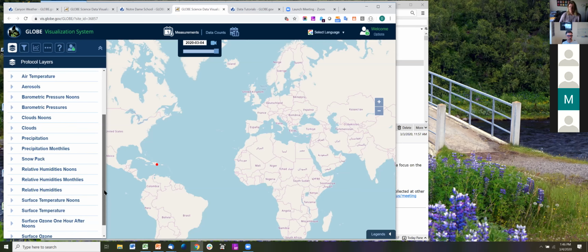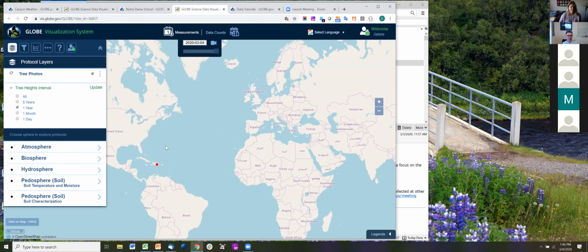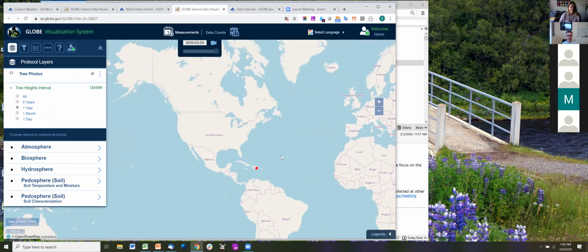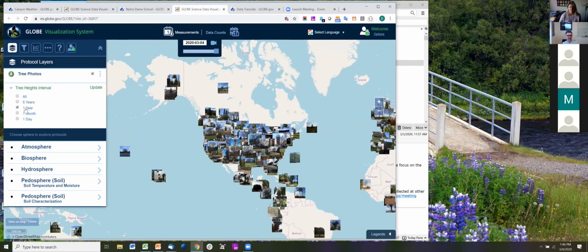I think I've got the trees here. Let's see, tree heights, tree photos. That's kind of neat to see. In the case of tree photos, we default to showing all the photos in the last year. If you want, you can see all the photos in the last month, or just all the photos from the last day, depending on how you want to set up that particular filter.